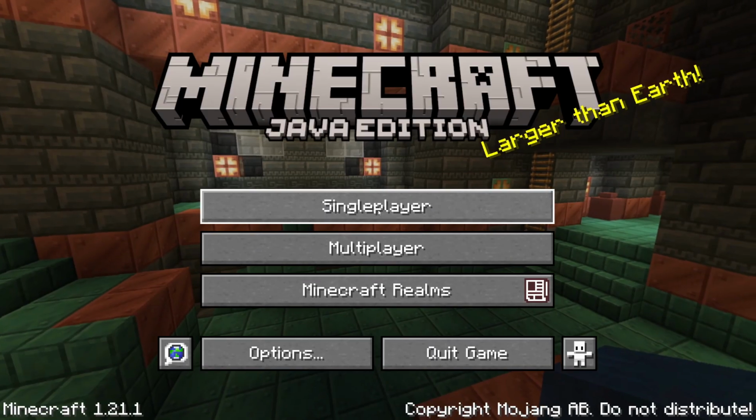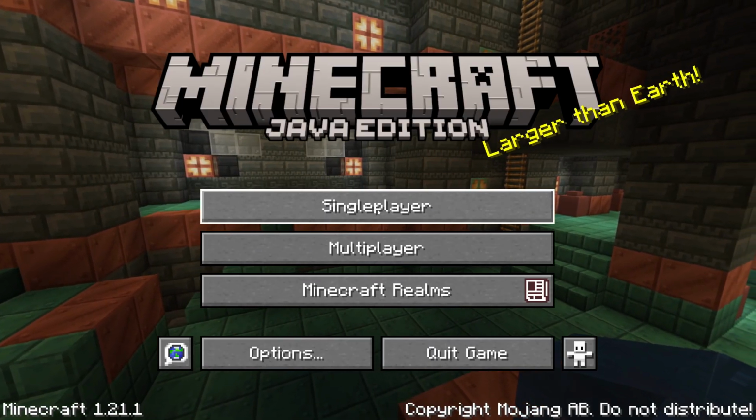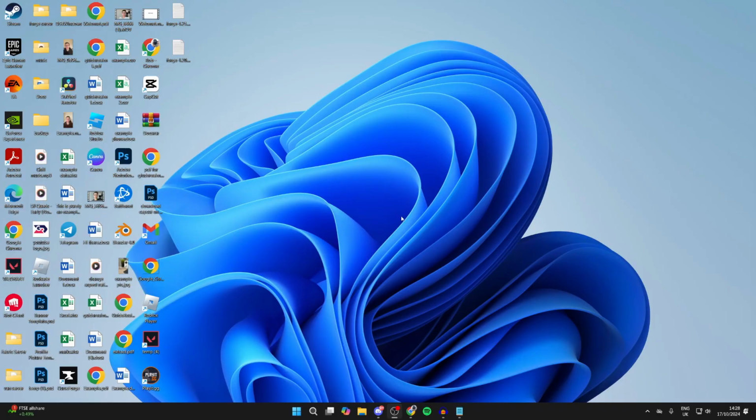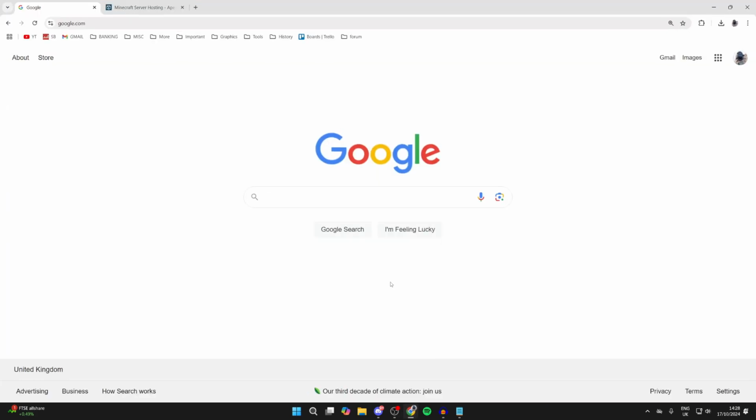This mod adds a whole new theme to Minecraft with dragons, so it's super cool. So let's go and get started. First of all, let's quit Minecraft. Here we are on my desktop. And then what you want to do is open up a web browser. I'll use Chrome.